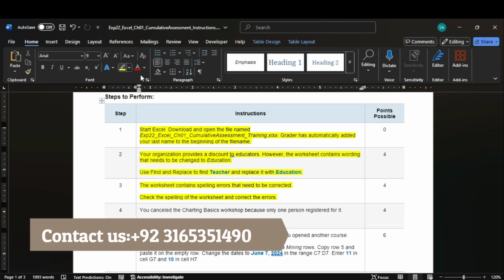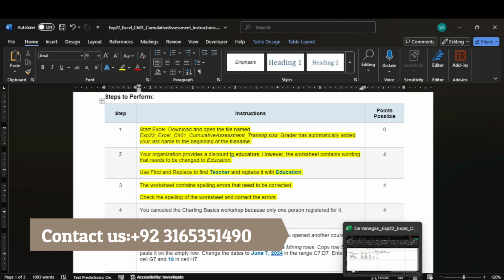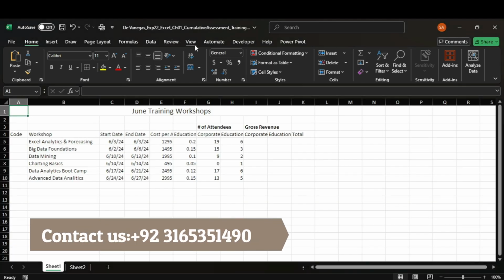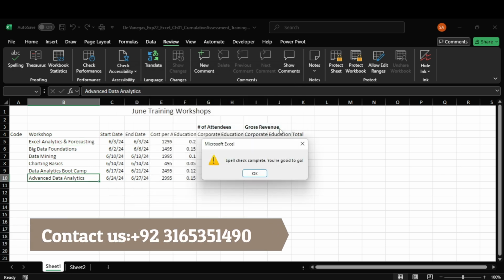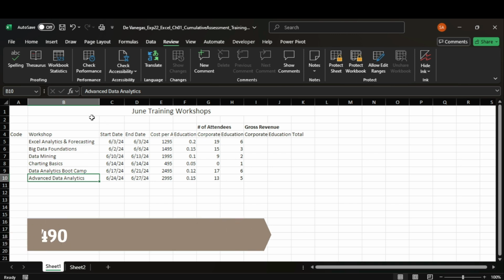So let's move to the third step. It says check the spelling of the worksheet and correct the error. So we will go to review and review spelling. So we will change this. It is done.